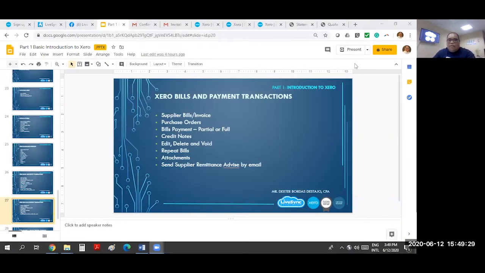Now, the next thing would be Xero Bills. So bills is basically an expense entry in Xero, where you record the supplier bills or supplier invoices. You can create a PO, you can create payment and fulfillment like the invoices, and credit notes to your supplier. You can edit, delete, and void. You can also repeat bills, which is very good for your provisioning and accrual. You can attach and also send supplier remittance advice by email.